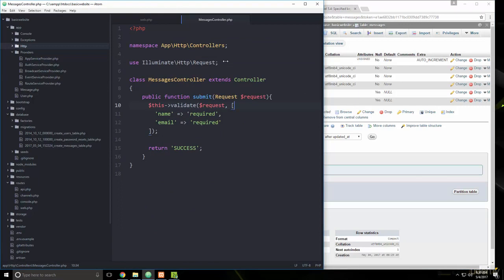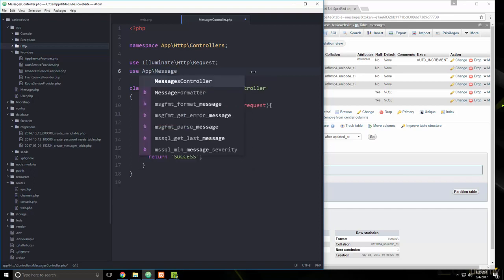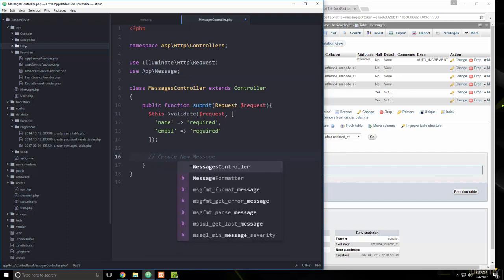Now to use the message model, we need to include it up here. So we're going to say use app and then backslash. Make sure you do a backslash. I know that confuses some people. It's the slash right above your enter or return key. And then we want the model name, which is message. Okay, use app\message. And now when we do our submission, instead of just returning success, we're going to create a new message.